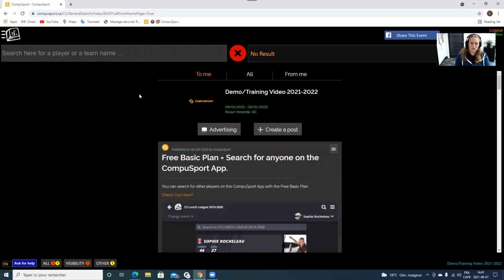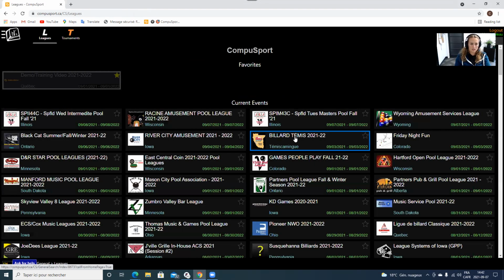So once you get to your demo, so let's say in general, here are all the leagues that are posted live so people can see them. Mine is a darker color because it's not posted yet. I'm working on it and I don't want people to see that it's on CompuSport quite yet. So I can click on it. It goes into my favorites automatically.